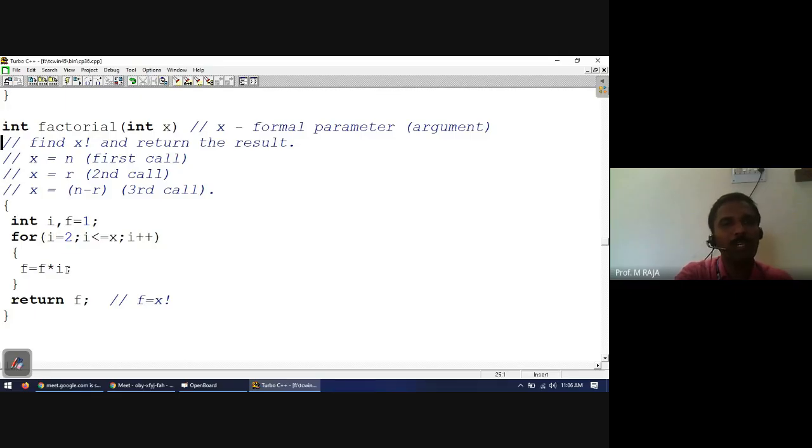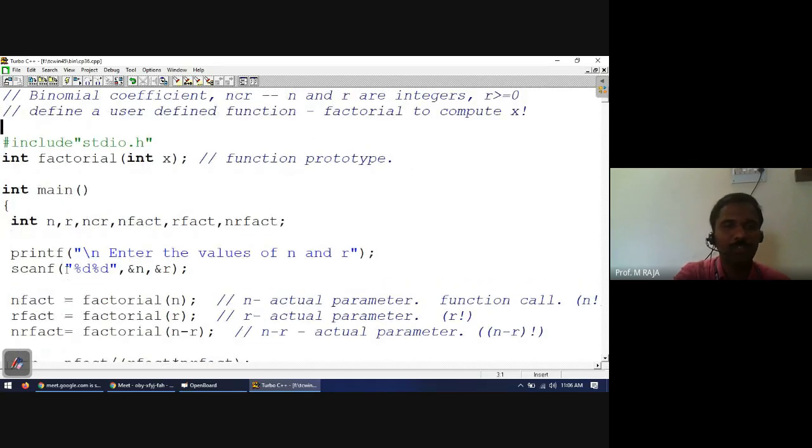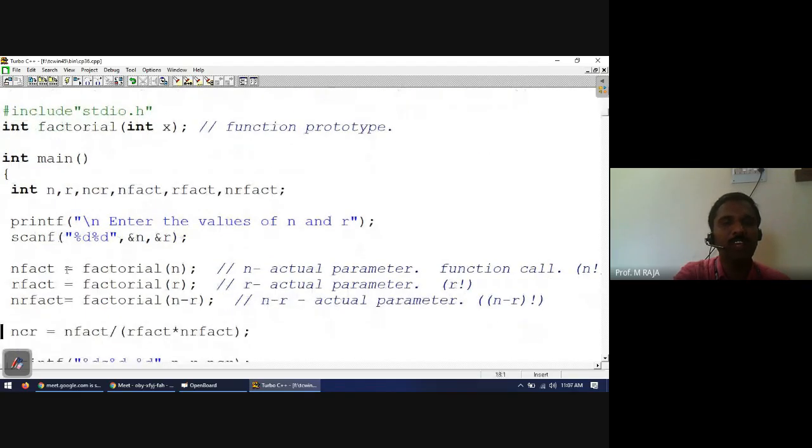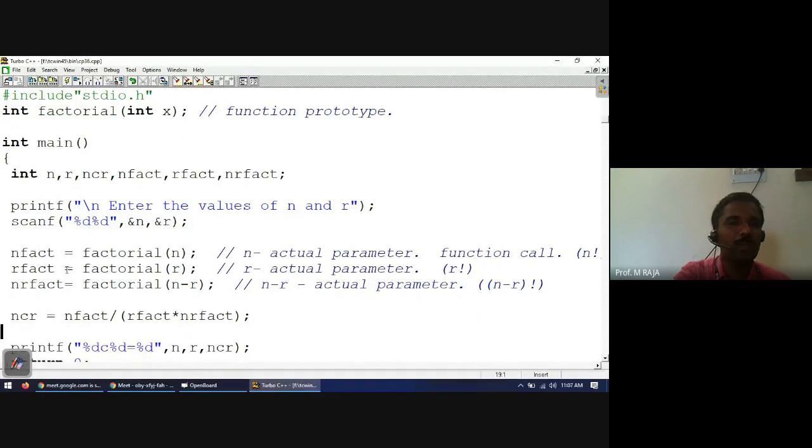So you need to make a return statement. In the return statement, the value of the expression should match the return type. Then in the function call statement, you can assign the value to a left-hand side variable, or you can directly process it in the expression. So these are the things that we have discussed in the previous session.